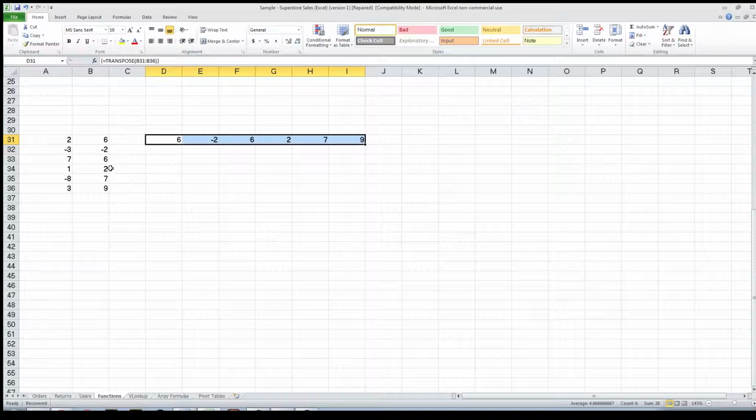And that's because it is now being interpreted as an array. You can see that also in the formula line where you see the 2 squiggly brackets surrounding the function. And that means it is an array.